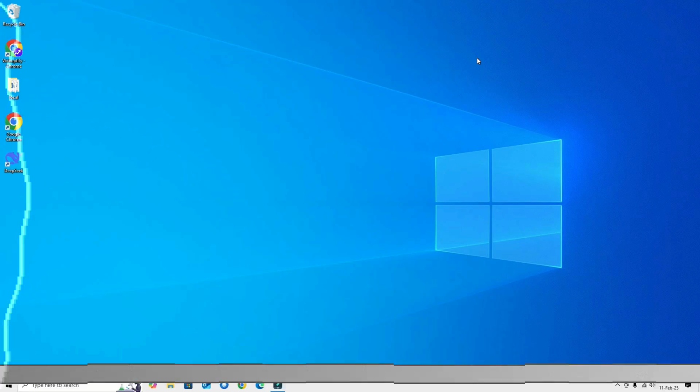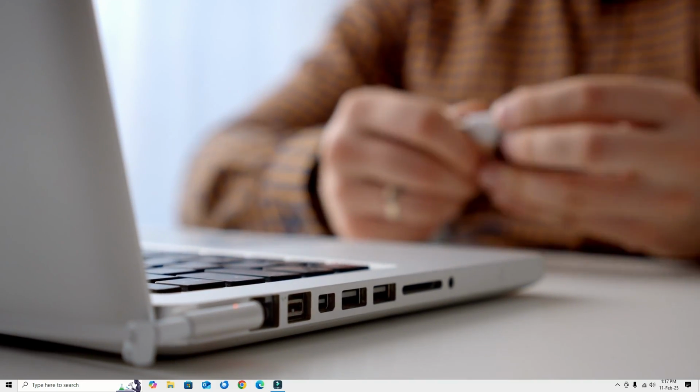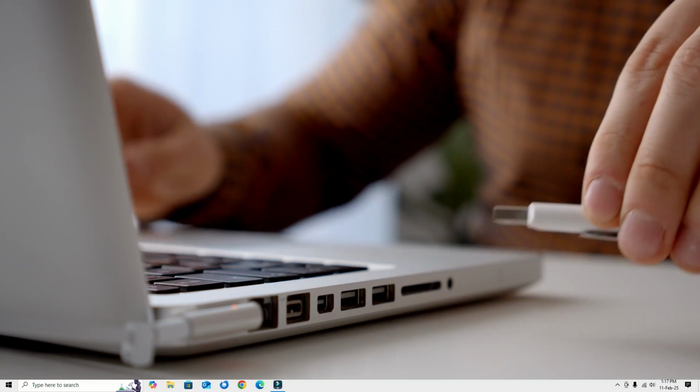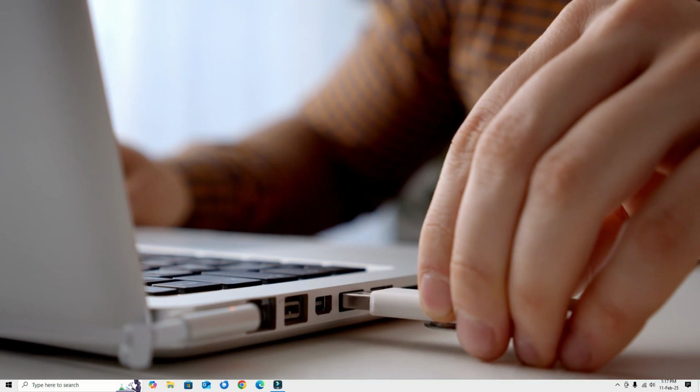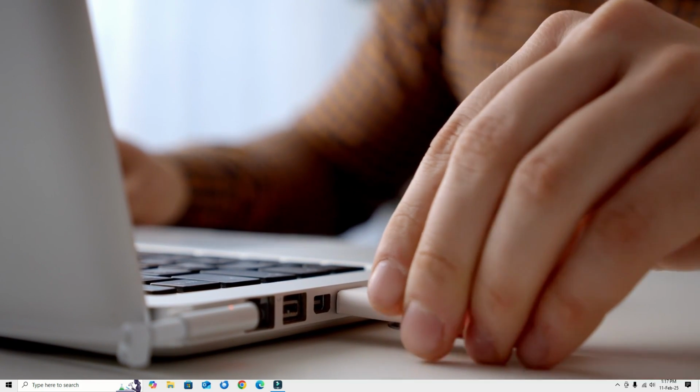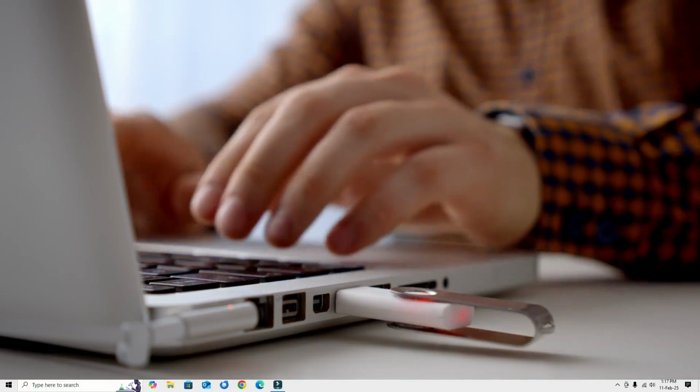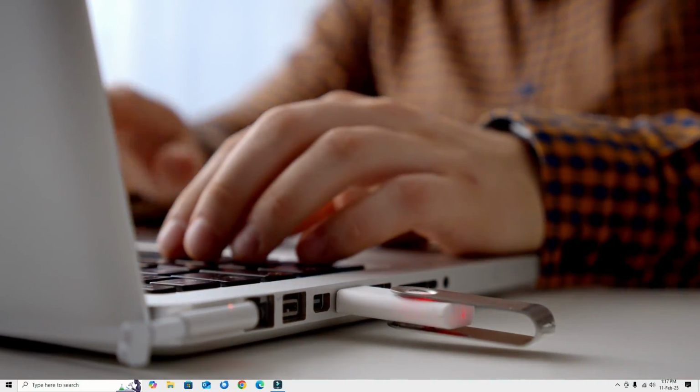First things first, we have to check the basics. Remove the connected USB device, change the USB port and try. By changing the USB port, sometimes it will work for you. If it is still not working, then move to the next solution.